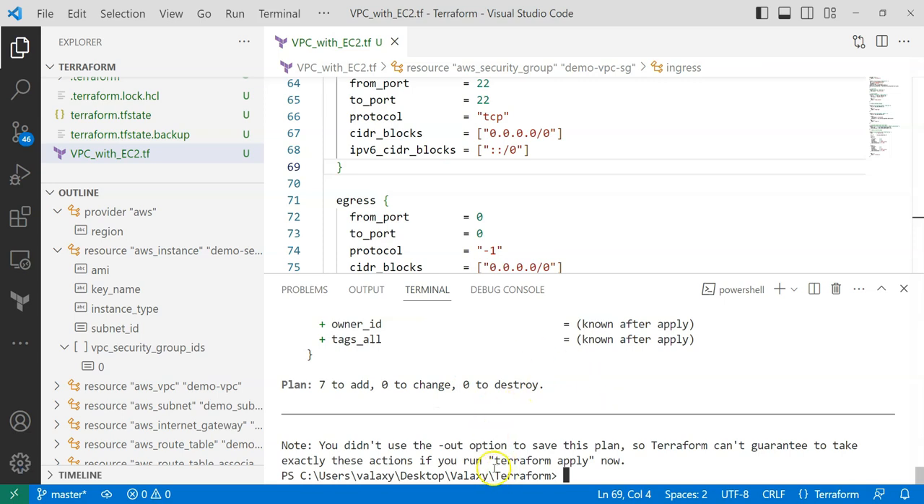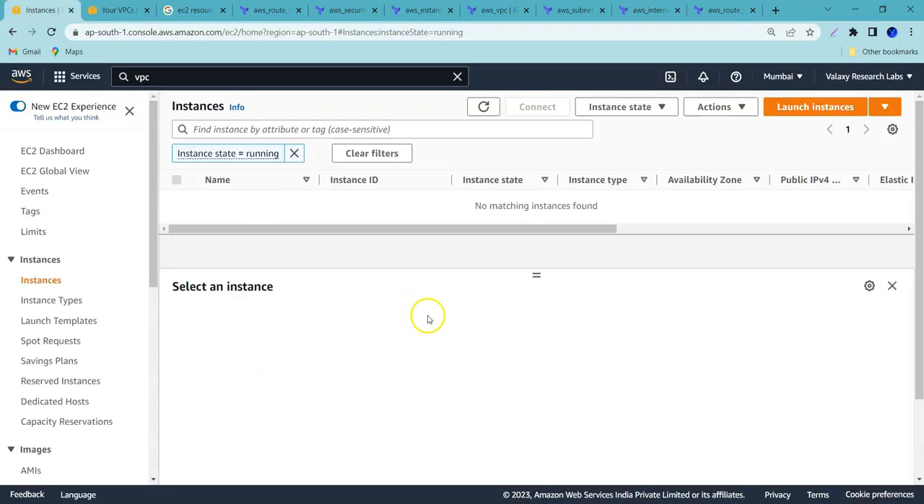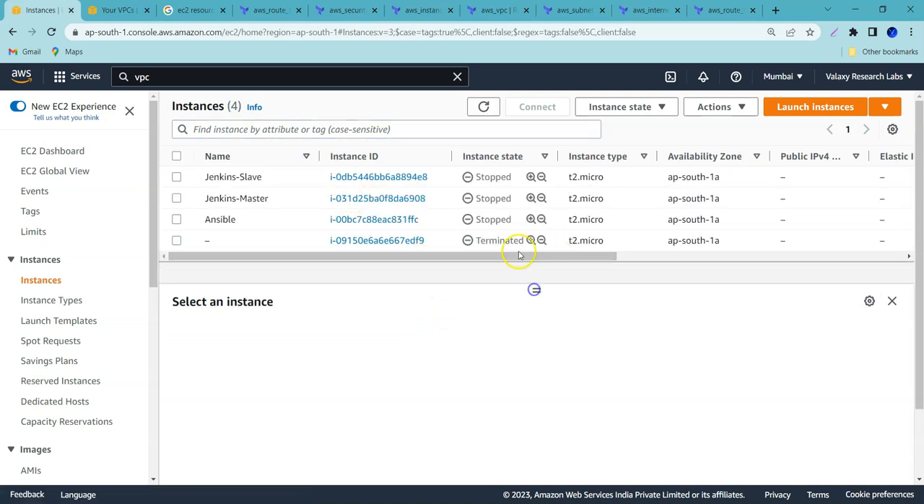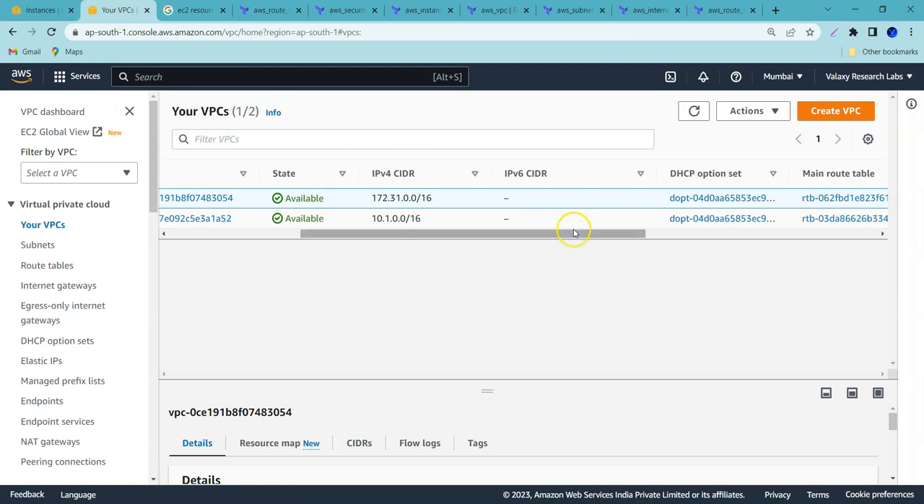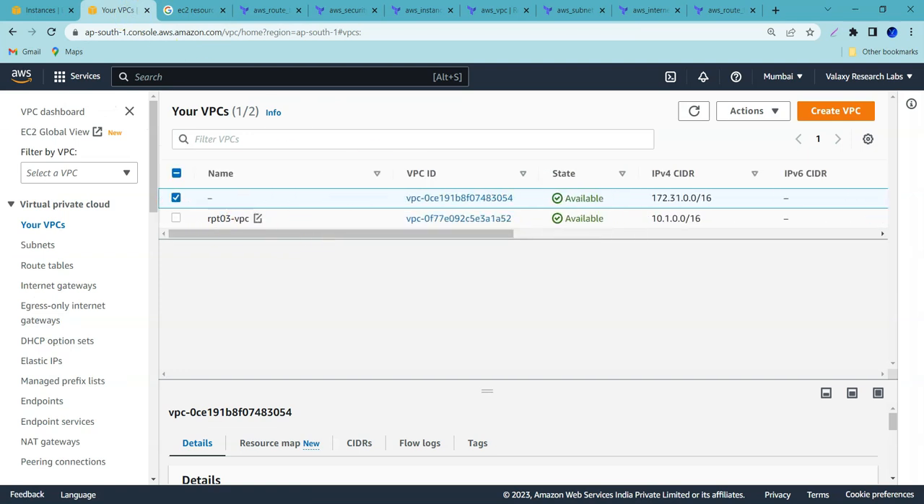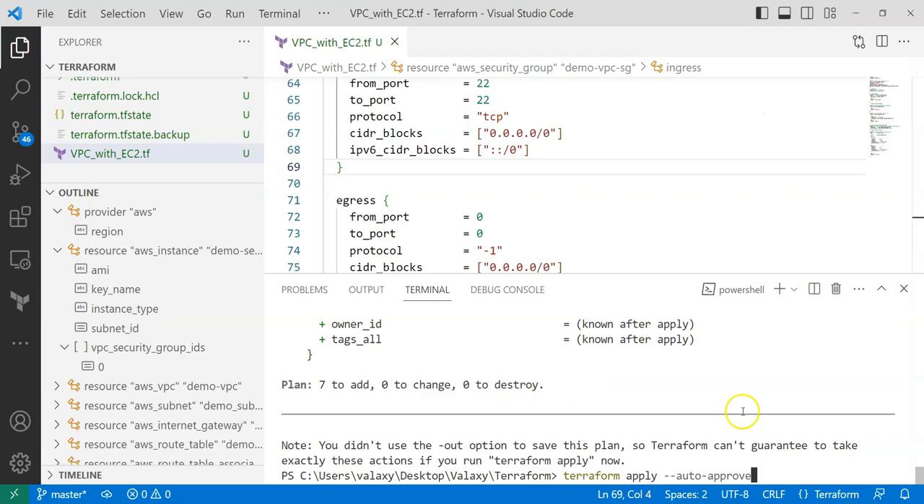Now to create it, let's run the Terraform apply command. And we can give yes in the command line itself with --auto-approve, and it is going to create the resources. Before that, let me show you my AWS console. Here there are no running instances. You can see there are 3 systems, Ansible, Jenkins master and slave. Apart from these, we should get one demo server. Also, if you see VPCs, we have 2 VPCs, but we should get the demo VPC.